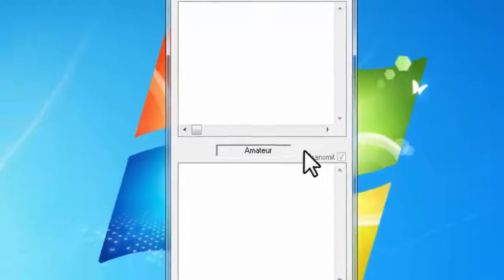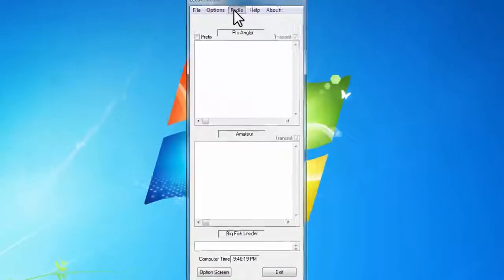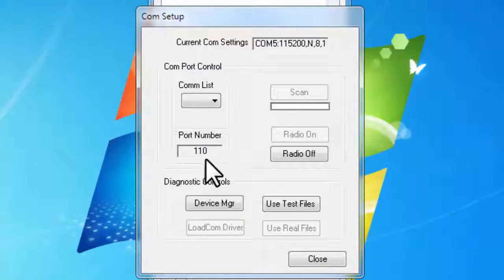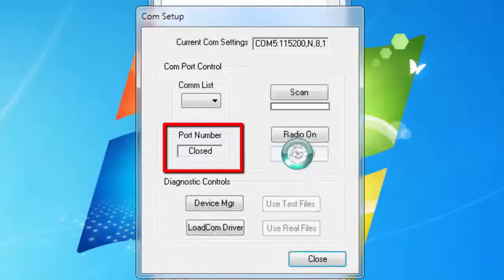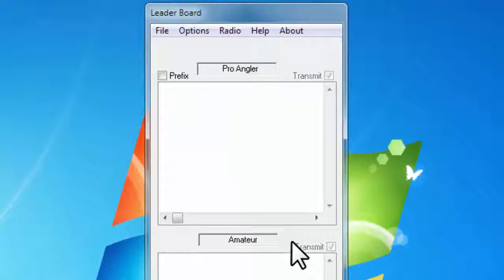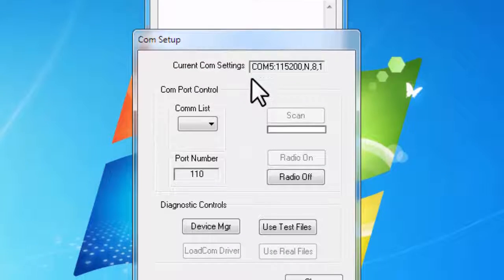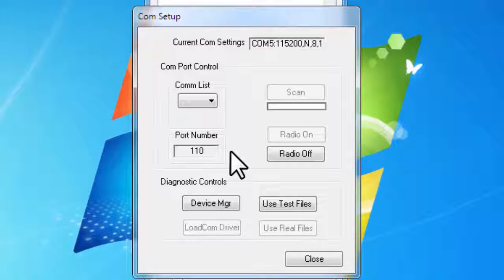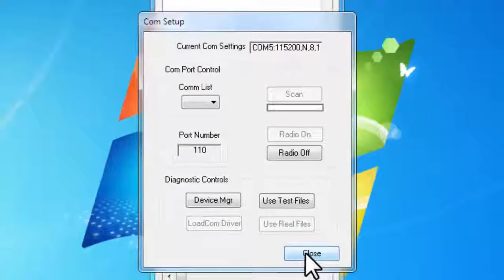After you turn on the radio, the COM port window will close. To reopen it, click on radio again, and you'll notice that in the port number, there's a number here. With the radio off, it says closed. Turn the radio back on, the screen's going to close, we're going to reopen it, and you'll notice that there is a number. You may not have this particular number, but you will have a number if you have a valid radio connection.